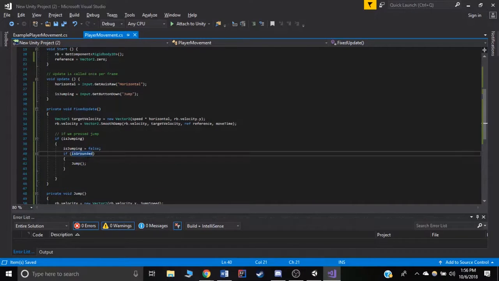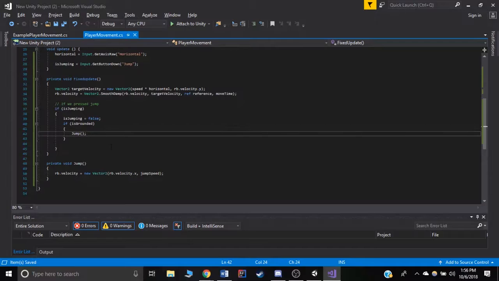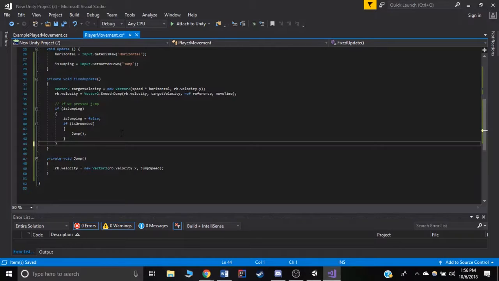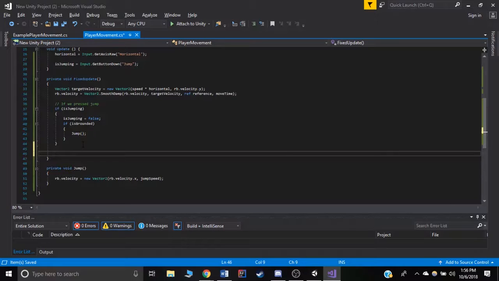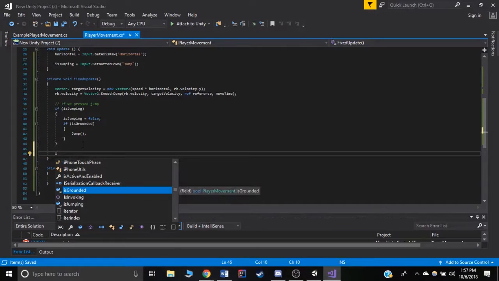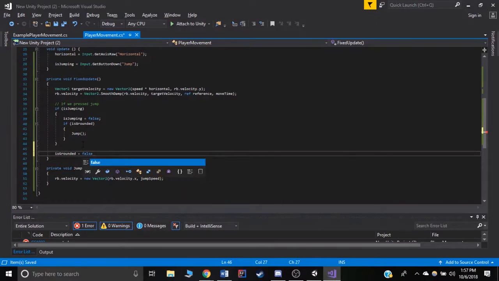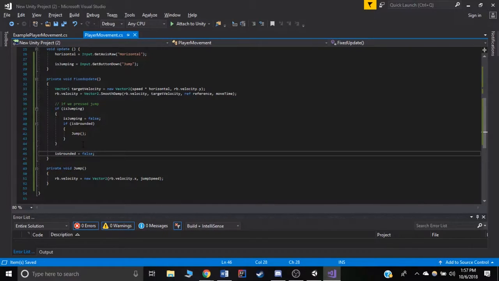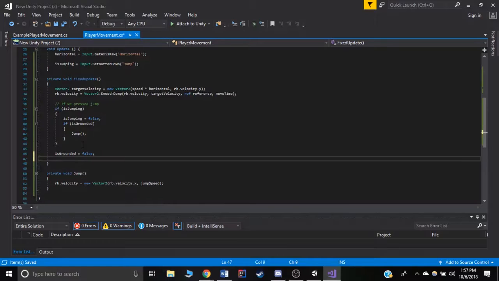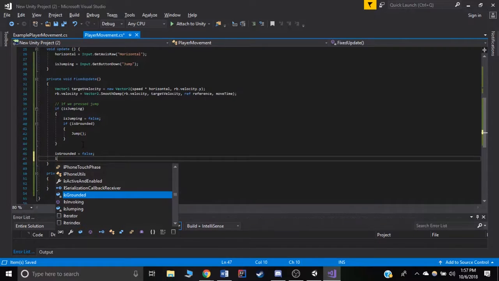So right now we haven't set is grounded, but we're checking it to make sure that it's true in order to jump. And then we want to set is grounded equal to false before we check to see if it's currently true again. So we're going to set it to false just to reset it. So if you had fallen off the ground or something, it'll set it back to not being grounded. And then we're going to check to see if grounded is true right after that.